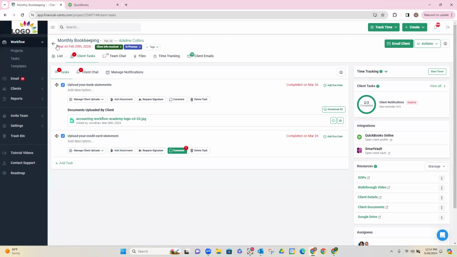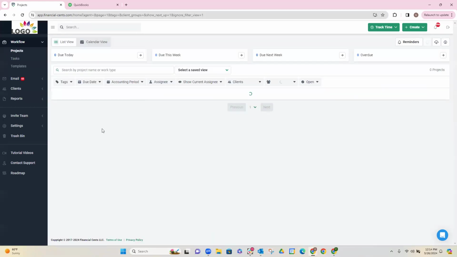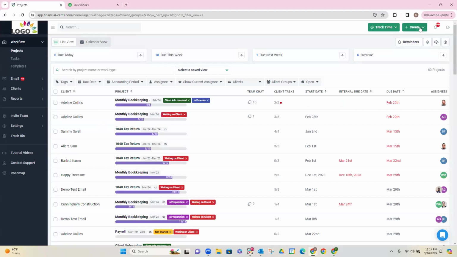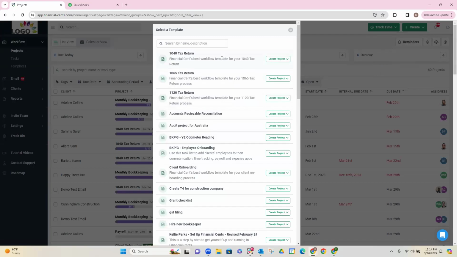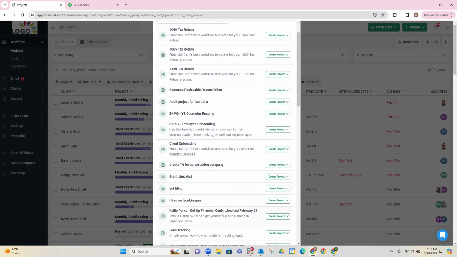So, if you think about these projects, all these can be created from templates. So I can either create it from scratch, I can create it from a template. Either way, if I create it from a template, when I go look, it shows me my template library. And I've got multiple different ones. You can create as many different ones in here as you'd like, but you can have them for all different types of services, client onboardings, staff onboarding, bookkeeping, payroll, tax, whatever it is that you're doing.